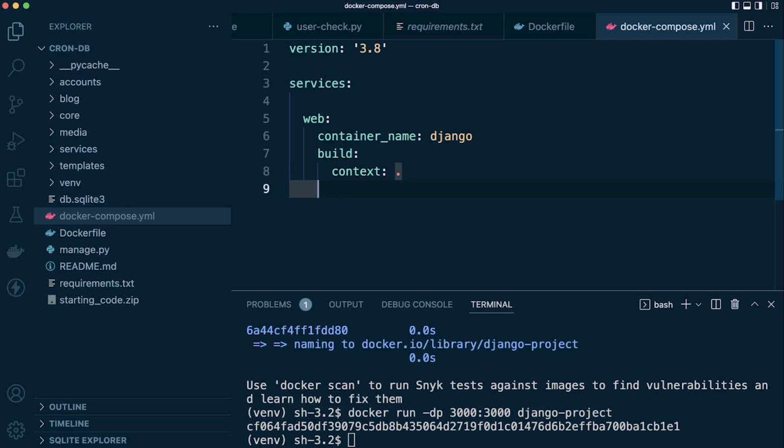And then next up, we can run a command. So let's just get this working. So we'll run python manage.py, and then we'll run the server. So 0.0.0.0:8000. There we go.